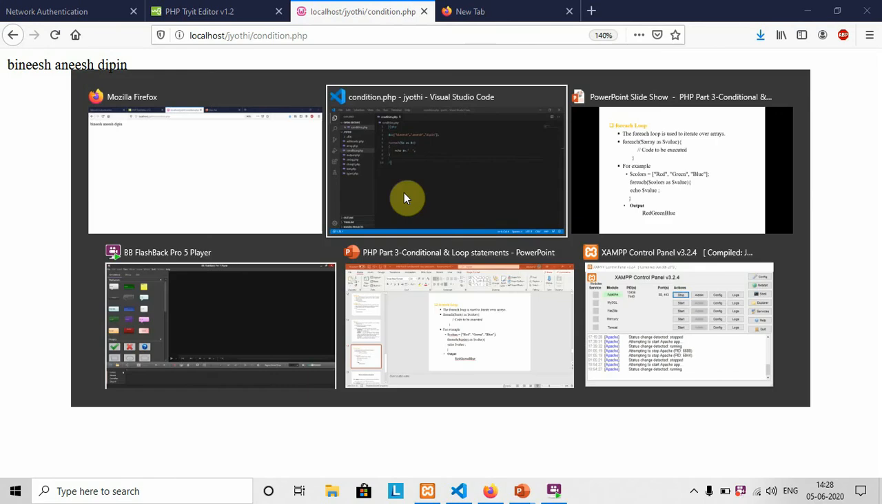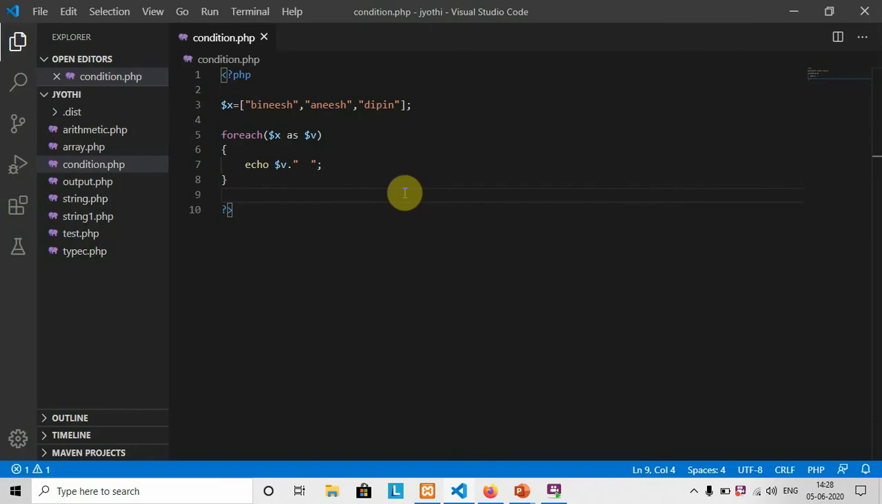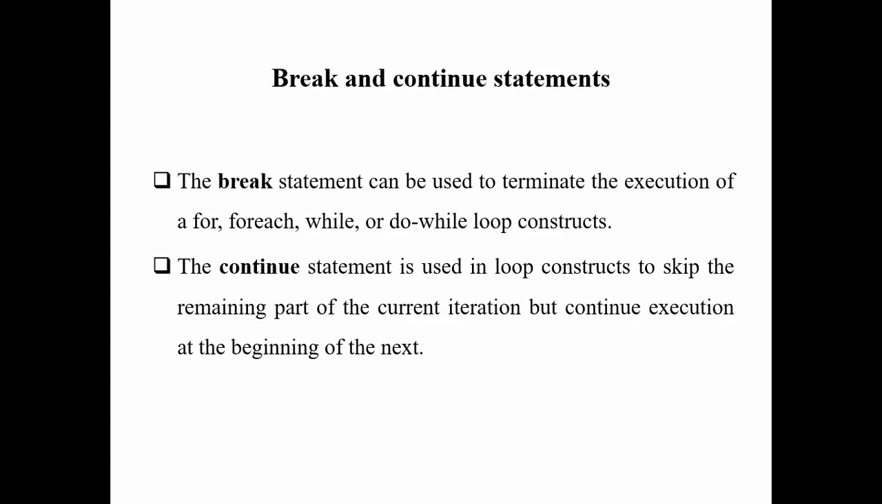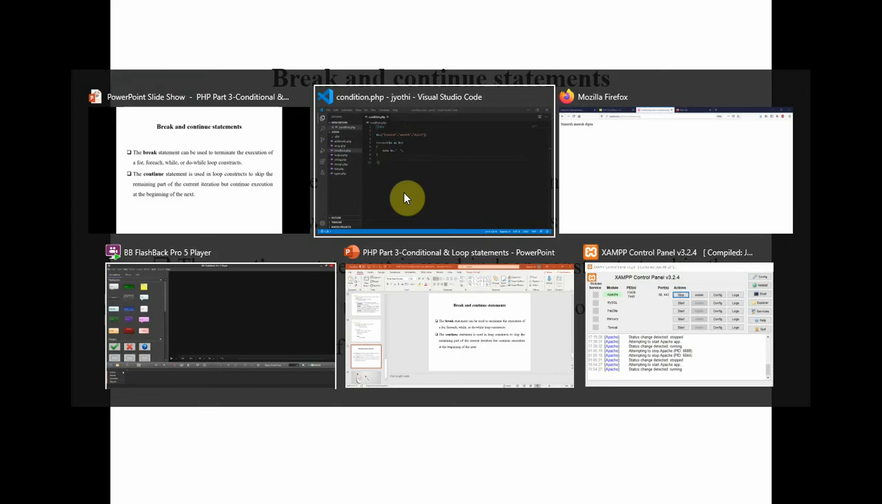So foreach is used to iterate over an array. Okay, so that is the situation. Now we have two statements, that is break and continue statement, and of course the break statement can be used to terminate the execution of a foreach, for, while, or do while loop. Okay, that is the concept of break. And of course the continue statement is used in a loop construct to skip the remaining part of the current iteration but continue execution at the beginning of the next iteration. Okay, I can have an example here.